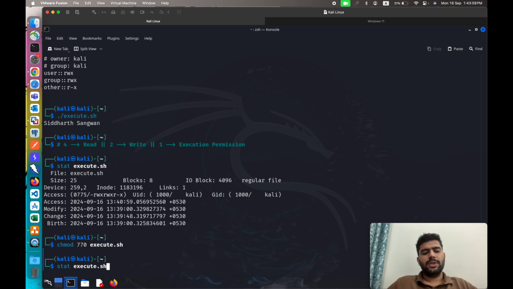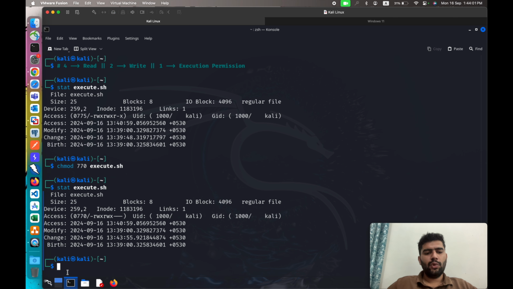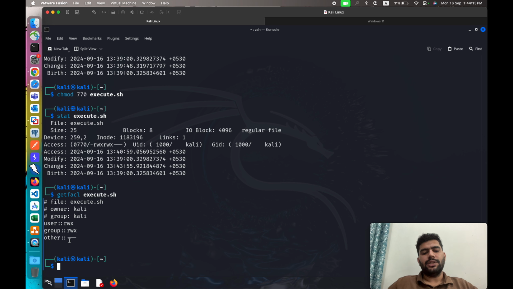Now if you execute the same stat command, you can see we got 770 and rwx minus minus. You can check the same with the getfacl command as well for the same execute.sh, and we can see the other users don't have any permissions at all. Now the question arises, how will you identify what permissions are assigned to different groups and where these permissions are being stored, right?